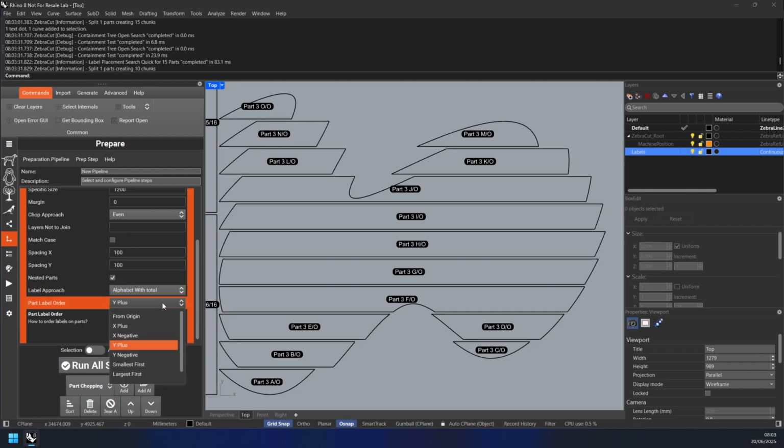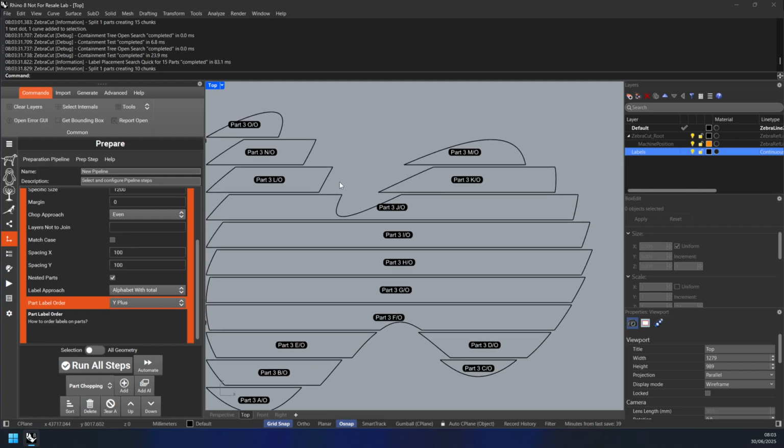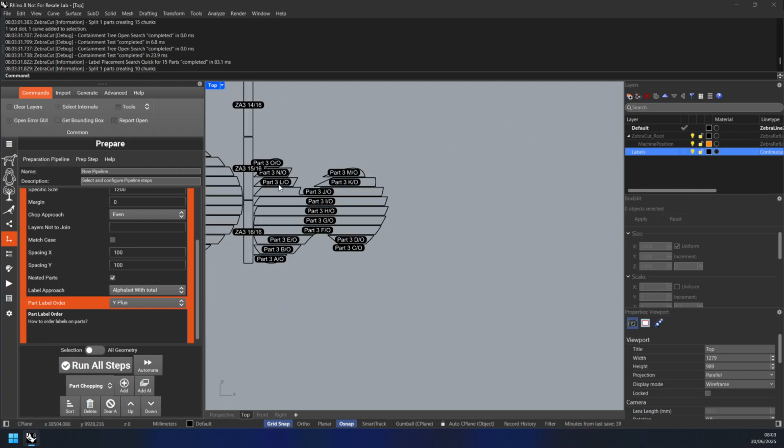You might want to do it from origin. It just depends exactly what works out for your parts. But that should be fairly easy to reassemble.